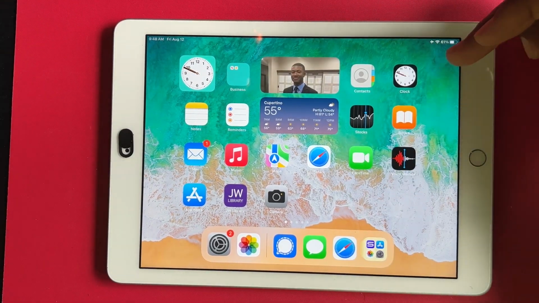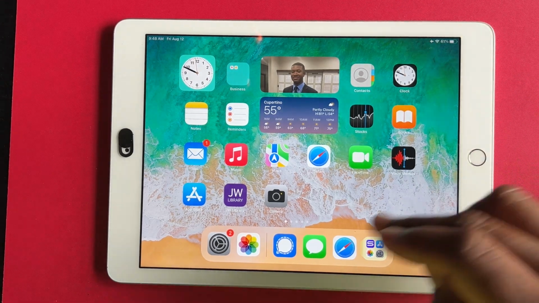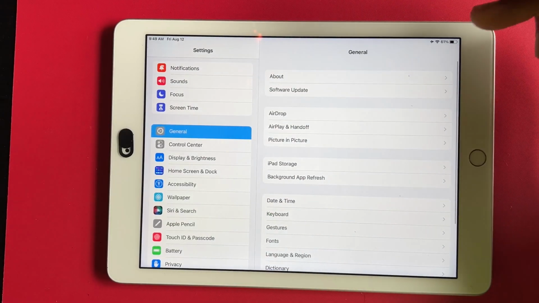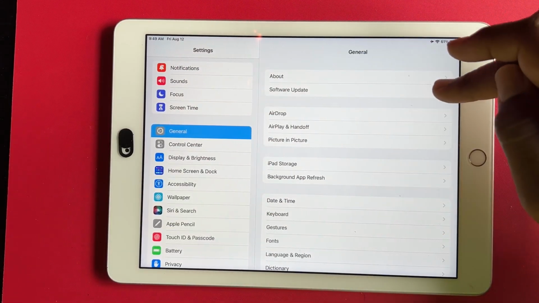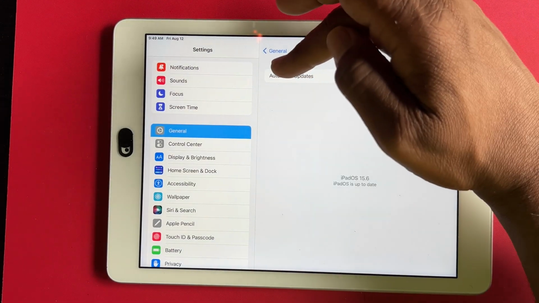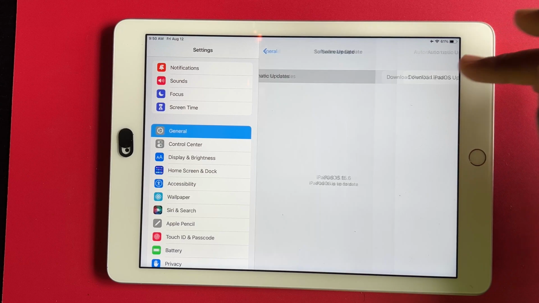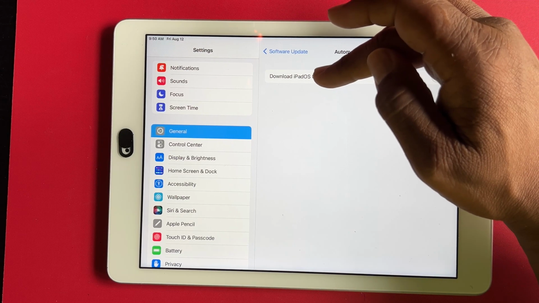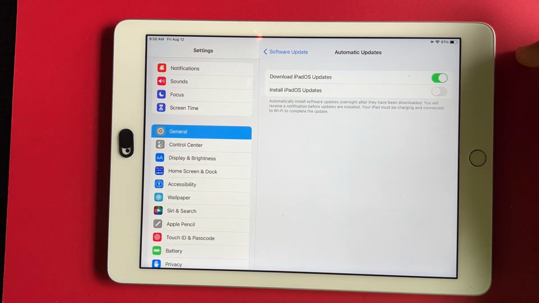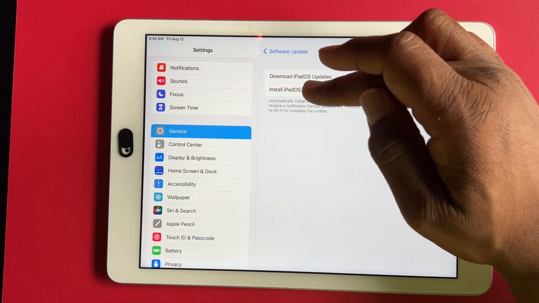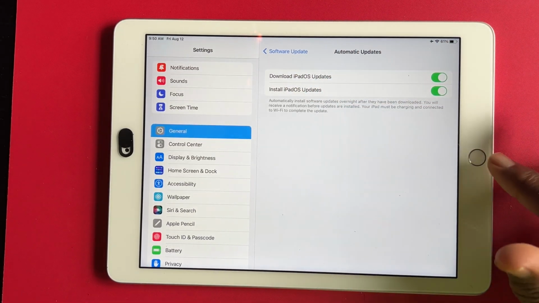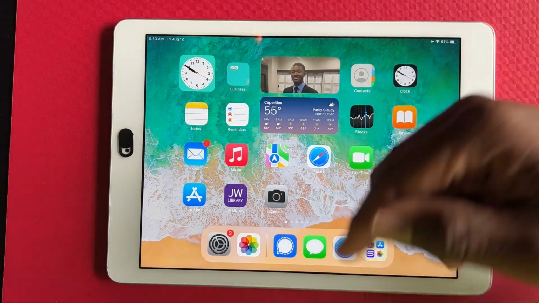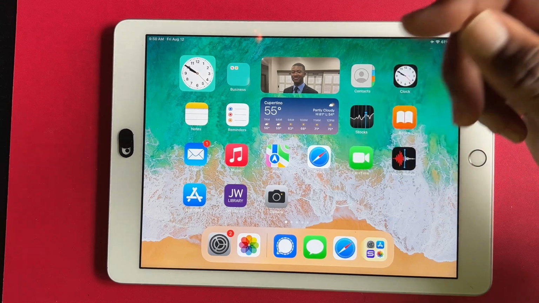Apple is always making the iPad better. So you always want to make sure that you're updated with the latest software. And in order to do that, you go to settings, you tap general, and then you tap software update, and then you tap automatic updates, you tap on, and then you tap download iPadOS updates, you tap to turn that on, and you also tap install iPadOS updates, you tap that. Now, your device will constantly be updated when the new updates come out.